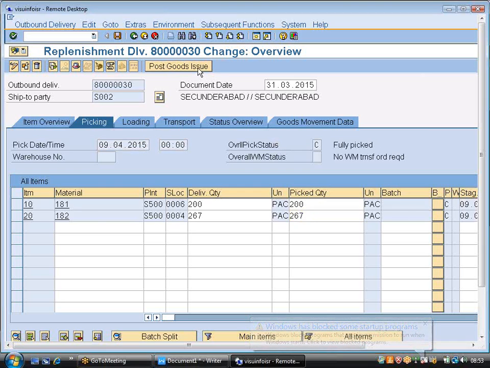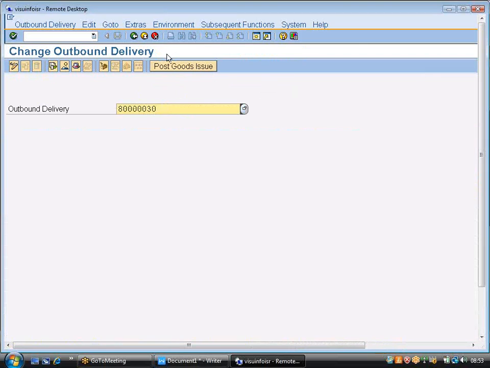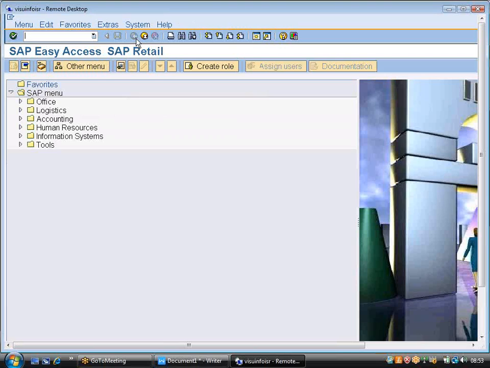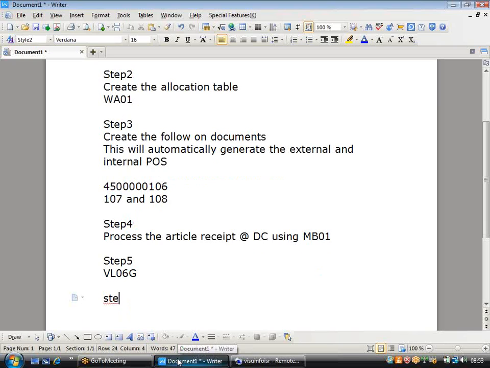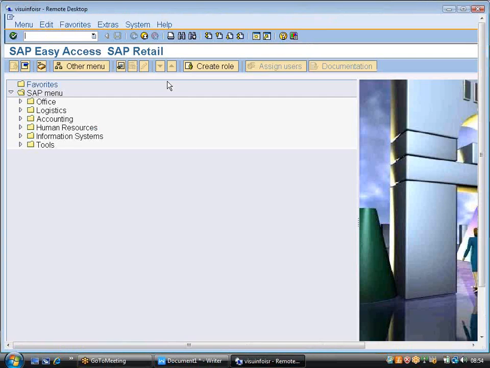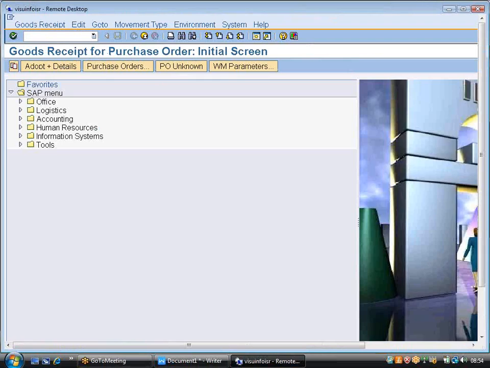Now I'm going to do the fourth position. For the individual deliveries, I've entered the pick quantity and then did the PGI. Finally, we are going to do the goods receipt, step number 6. The MB01 at the store level. To complete the cycle, we are receiving the articles at the store level. So we go to MB01.